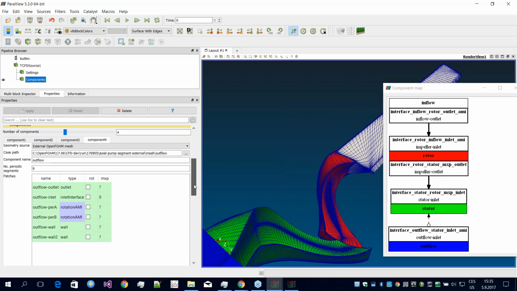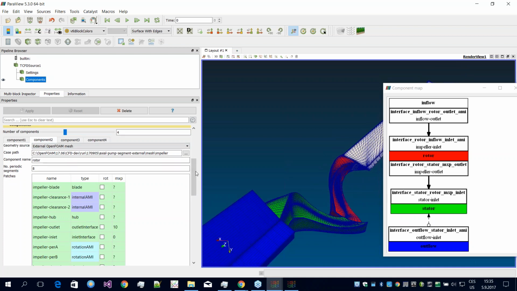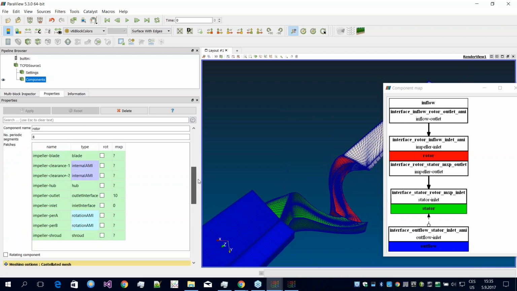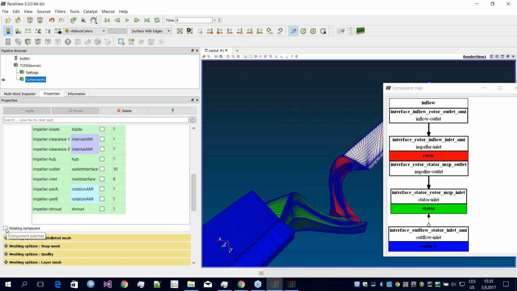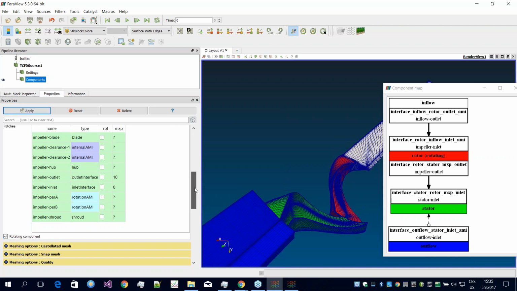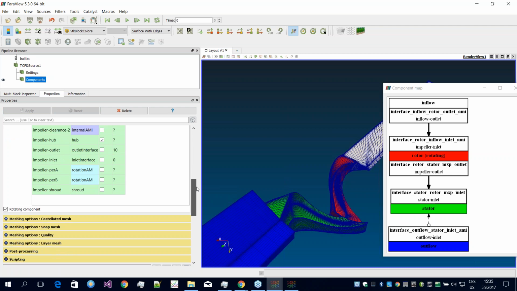What I missed for component 2 is that we have to define the rotation, of course. So we have to define which component will be rotated, and this is component 2 because it is the rotor, and we just click here that this component is rotating, and we have to check which parts of the geometry also rotate. So the blade is rotating and the hub is rotating. The shroud is not rotating because we have this unshrouded case, and there is a clearance between the shroud and the blade.